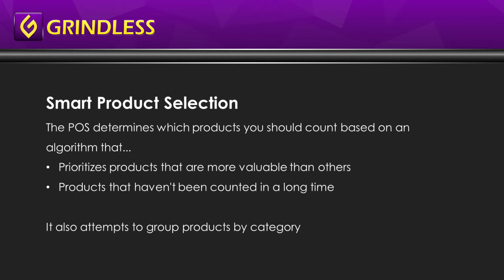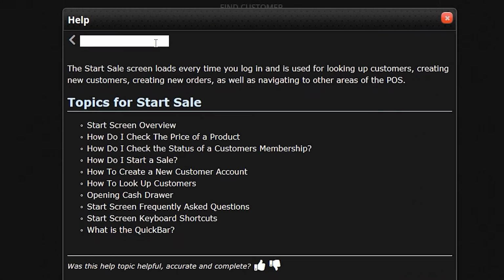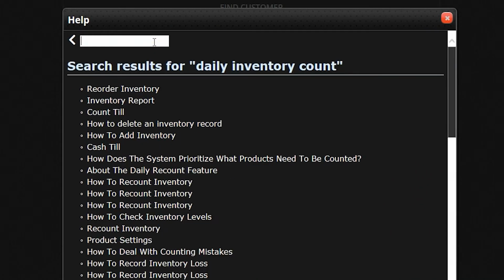The system runs through multiple steps in order until it has enough products to put on the list. Once it has between 30 and 60 products, it stops and presents that list to staff as the list of products to count for that day. For more information on how the POS determines the list of products, see the related help topic on the Count Inventory screen.